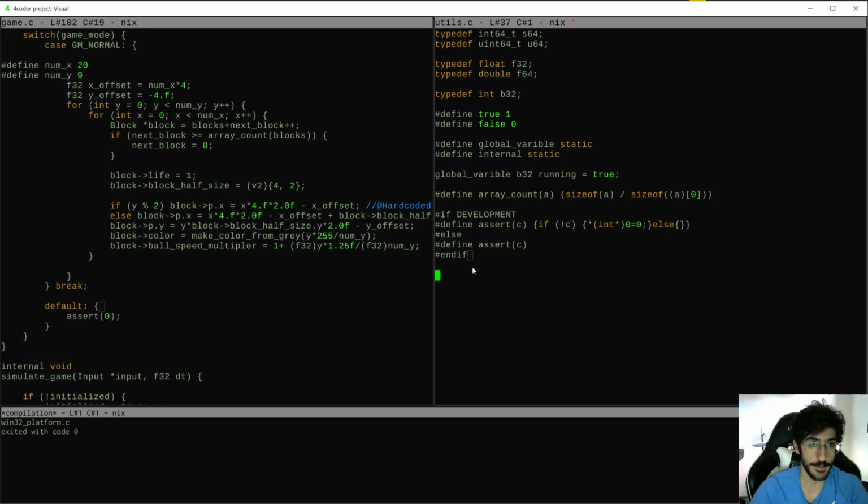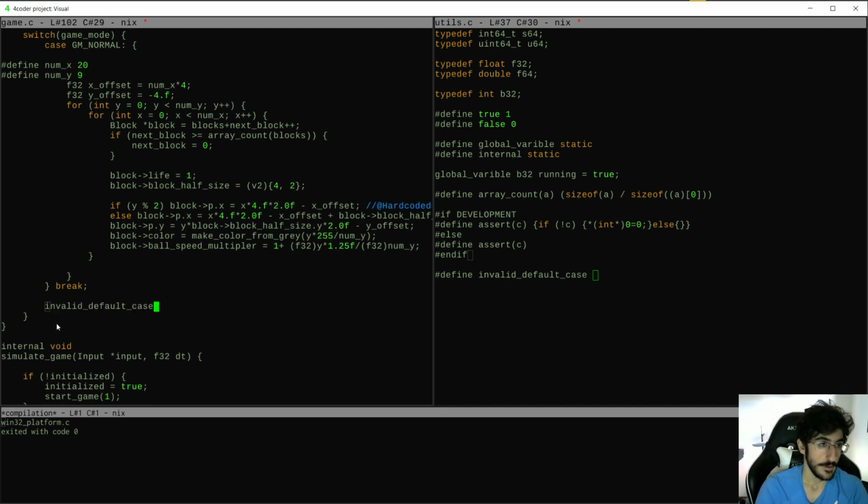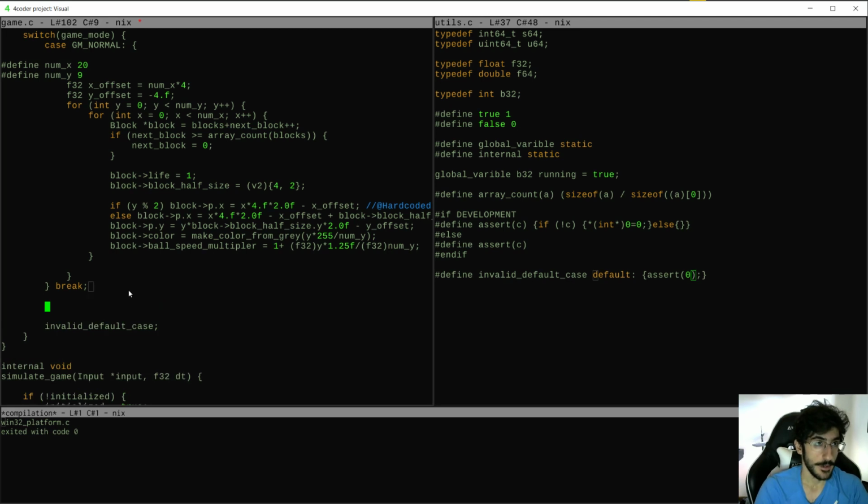And also, I like to do like an invalid default case. That all it does is exactly this. So I think it's easier to type, just like invalid default case. I can do like invalid. Okay. Okay, nice. And okay, now I'm going to do the case GM wall.